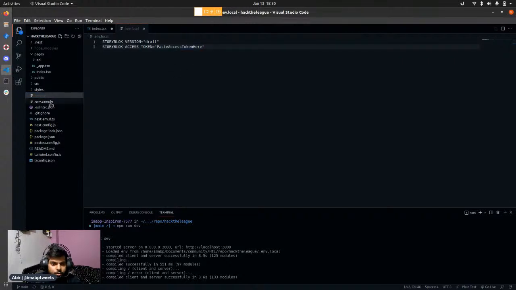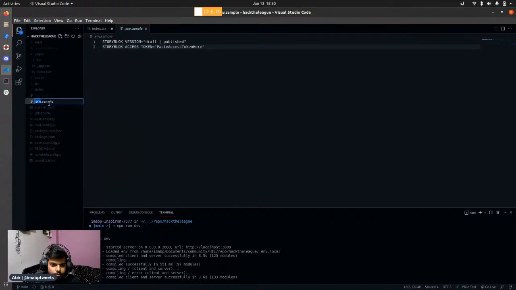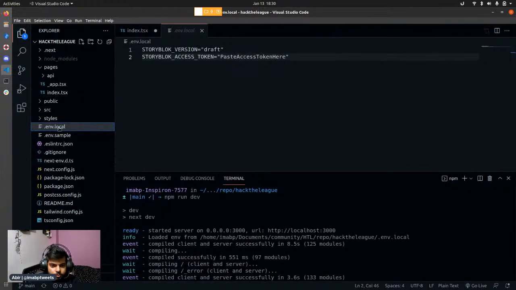If you go to .env.sample, this will be in your repo if you have cloned it. Take .env.sample and rename it to .env.local. Okay. Once you rename it, it looks something like this. Let me just zoom it for you. It looks something like this.